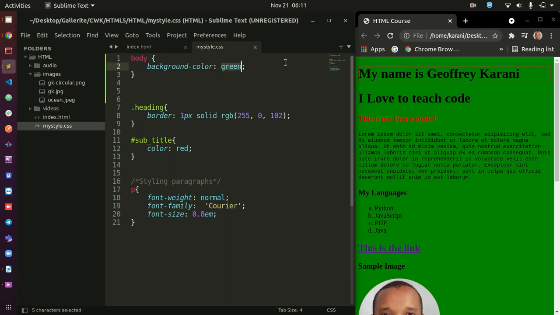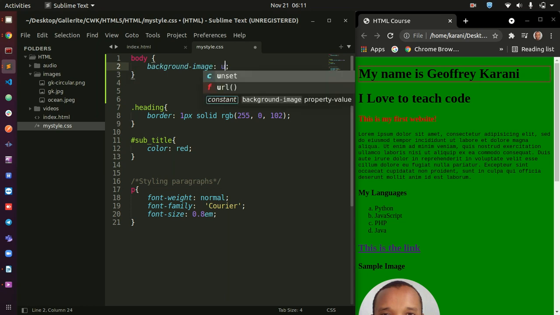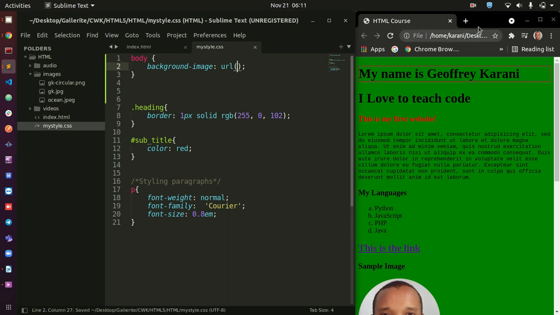How about a background image? Let's remove this, and we are going to do background image, and then the image, we define using a URL. Now how about we grab some image? You can just download the image that you want to use. I have one image downloaded, and it is sitting in my images folder, so I can just do images, and I've called it ocean.jpg. So I have background image URL images ocean.jpg.